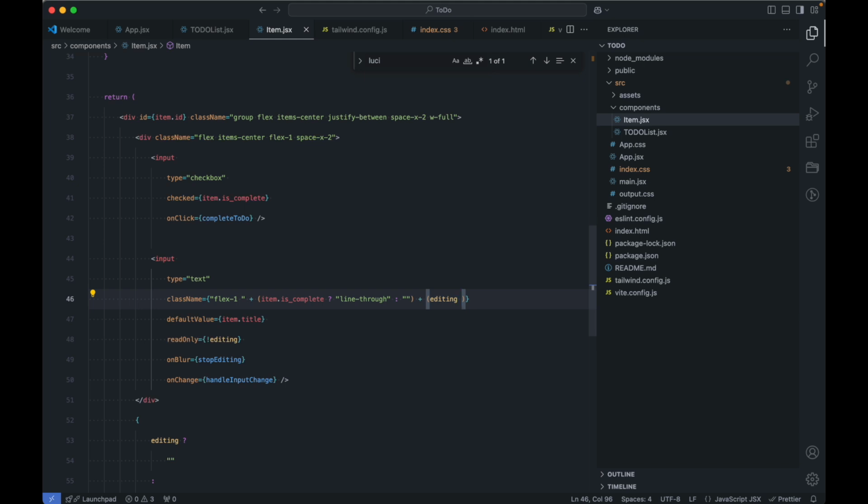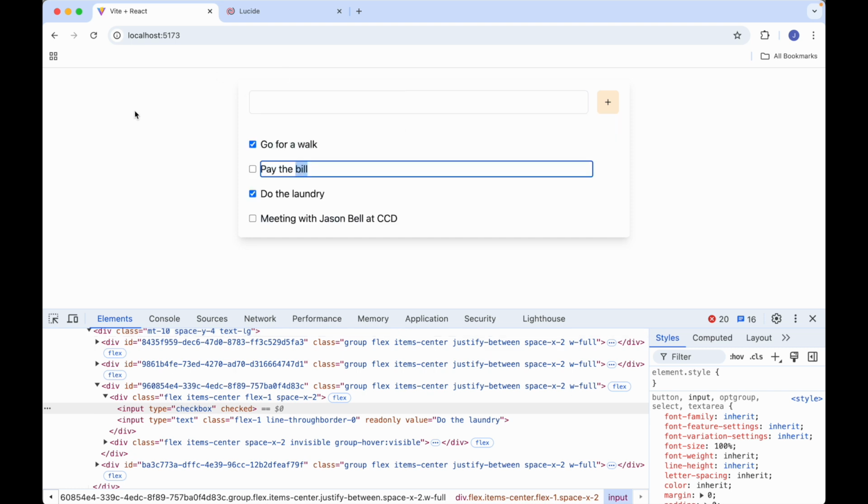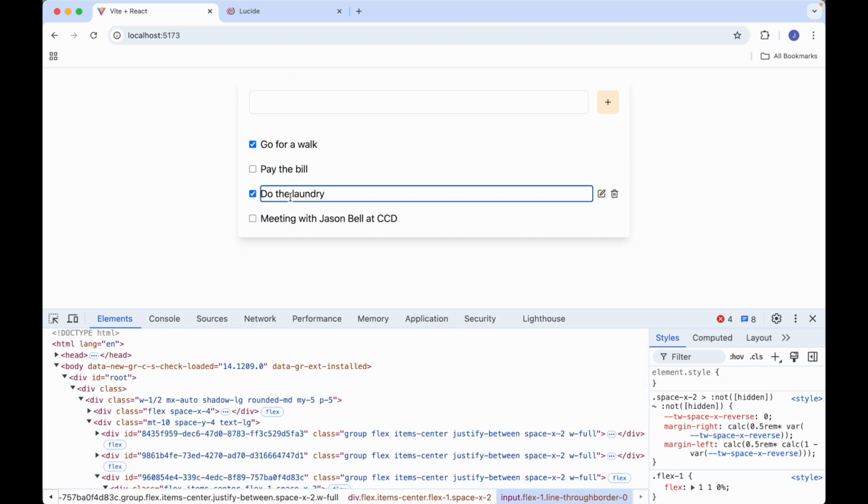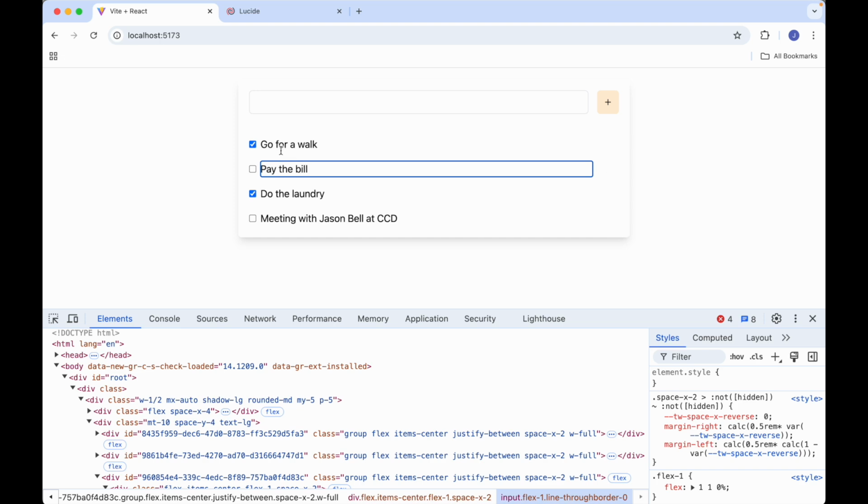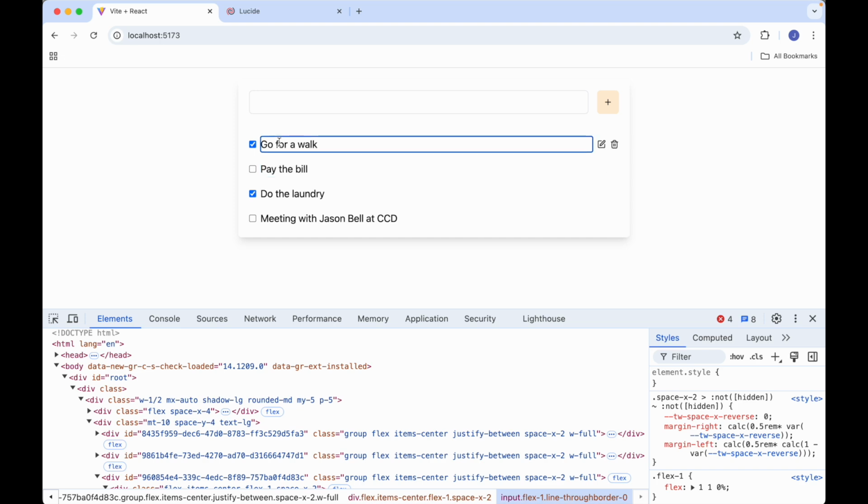If it's editing, then don't add any class. But if it's not editing, we want to make the border width 0, so the border goes away. And we check and we click on it, the border is still there.